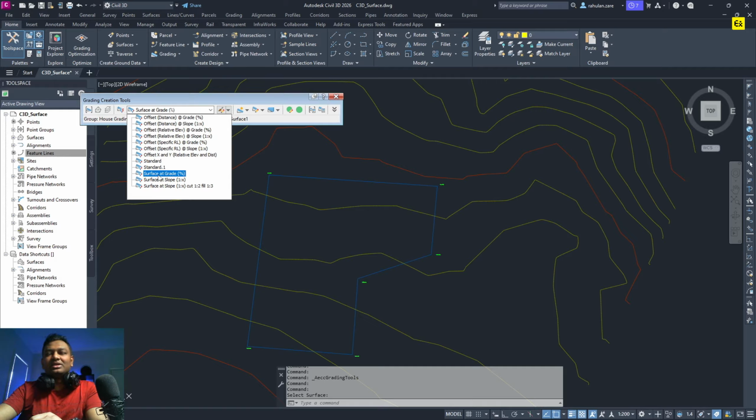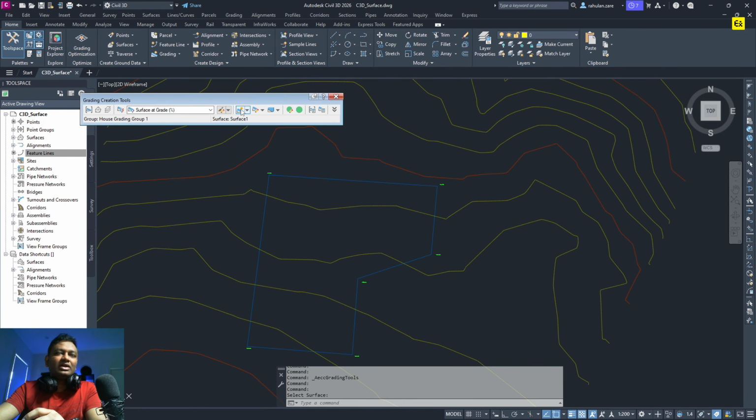So now what it does is it will do the grading towards the surface. Whichever point you selected, from that point outwards, it will either go down to meet the surface, or if the surface is up, it will go and meet the surface. Now that is what we want on the outside. So I'm going to choose surface at grade, and then you can see this button here, create grading, and I'm going to click on create grading.